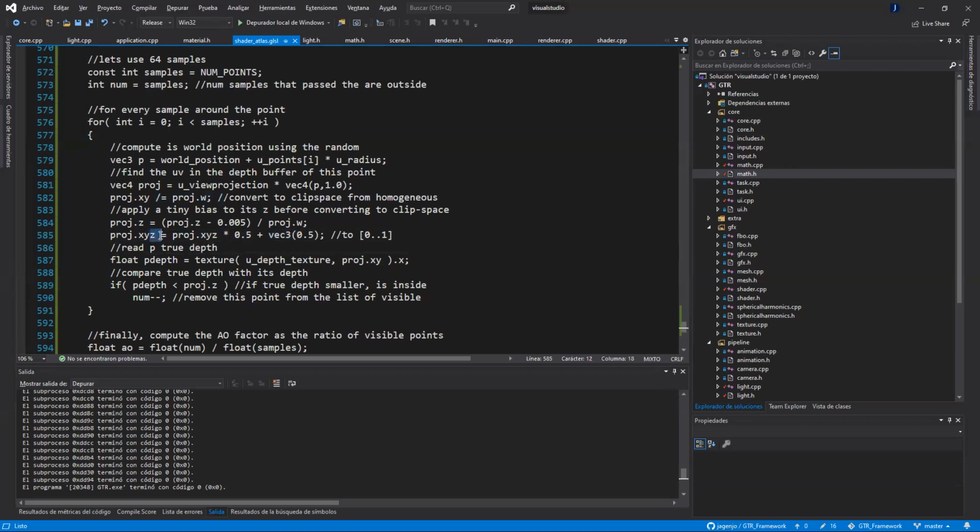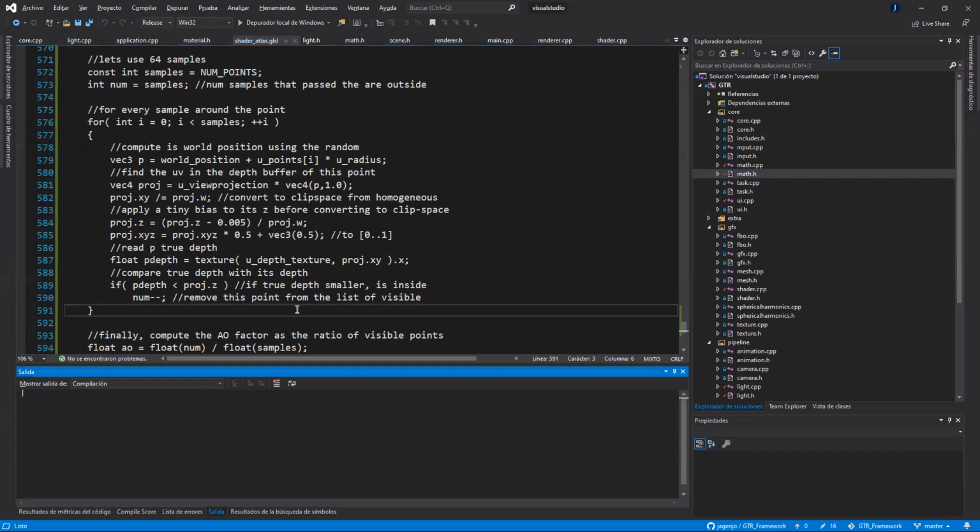Oh, yes, the Z. Okay, the error I was making is that I converted from -1 to 1 to 0 to 1 only for the X and Y, but I wasn't doing it for the Z. And the Z also goes from -1 to 1, but when you read from a texture, it goes from 0 to 1. So I was comparing values in the range 0 to 1 with values in the range -1 to 1. So it didn't work. I put XY, but not the Z. Okay, anyway, this works now. It was a silly mistake.